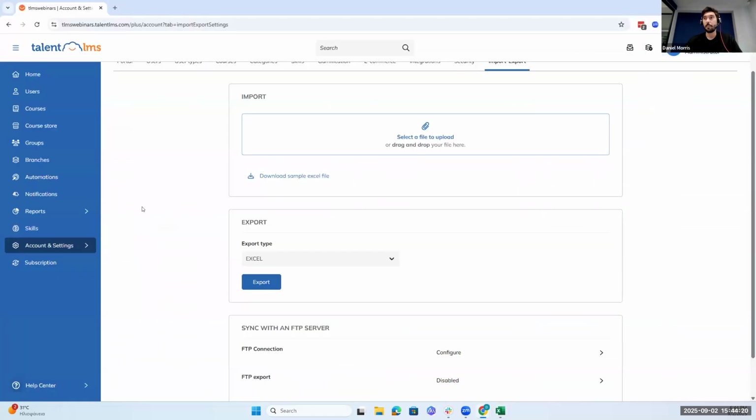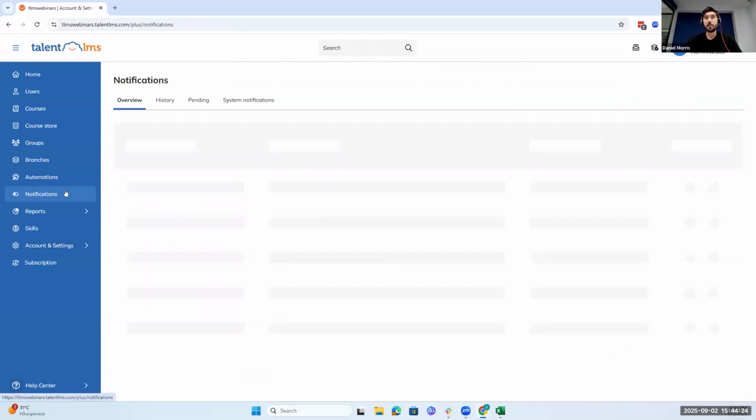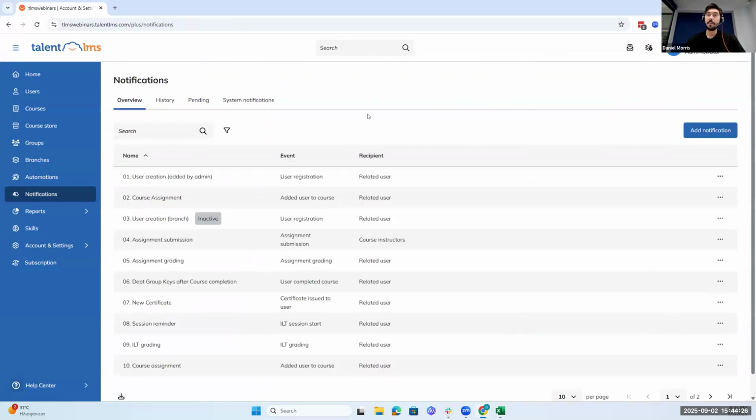Now, something else before we move on to the Q&A very, very quickly. If we head over to notifications over here, earlier, Anastasia mentioned that when users are added manually via admins, it's up to the admins to share the credentials with those users, the username and the password, for example. Now, TalentLMS can take care of this for you and save you a lot of time, so you don't need to worry about sending off emails yourself.